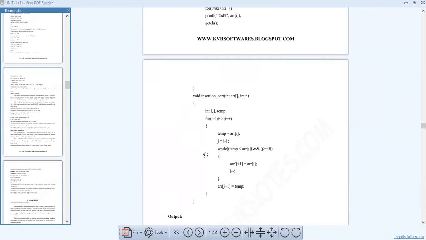So here temp equals the array's 1st position. In the 1st position, what is the value there? That is 3. Okay. Now j equals j minus 1. What does it mean? That means j is decremented. Why does it decrement? It will come back to the previous location.